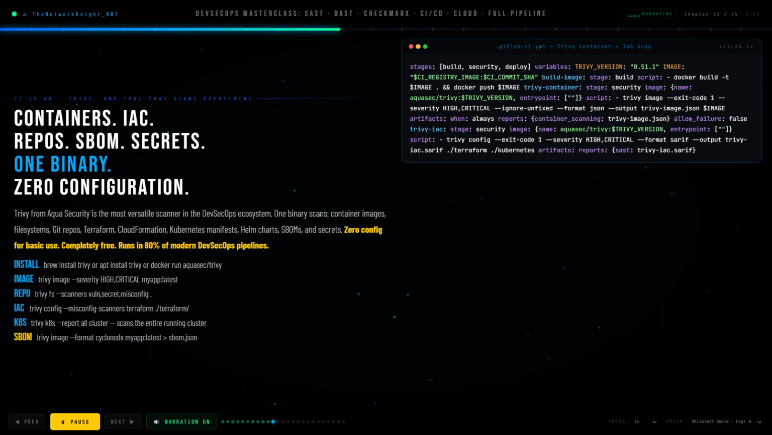Trivy from Aqua Security is the Swiss Army knife of DevSecOps scanning. 1 binary, 1 command, 0 configuration for basic use. It scans container images for CVEs, file systems for vulnerabilities and secrets, Git repos, Terraform and CloudFormation IaC for misconfigurations, Kubernetes manifests, Helm charts, and generates software bill of materials in CycloneDX format.